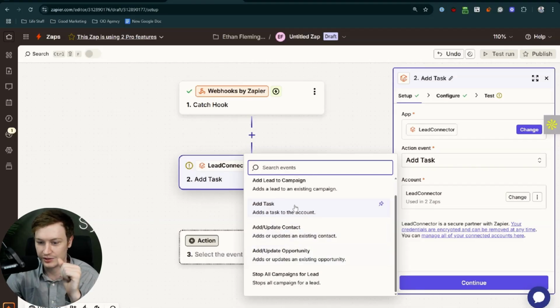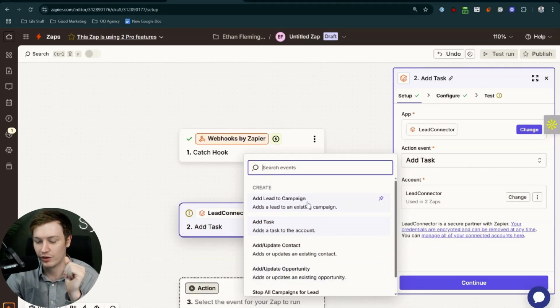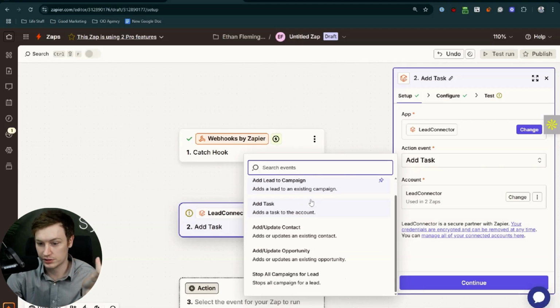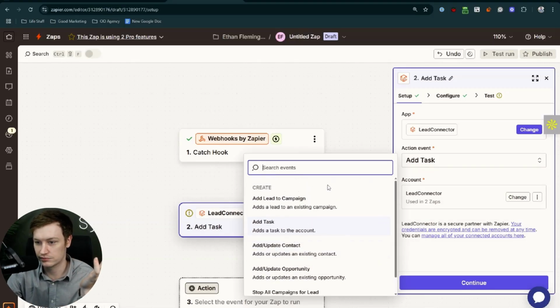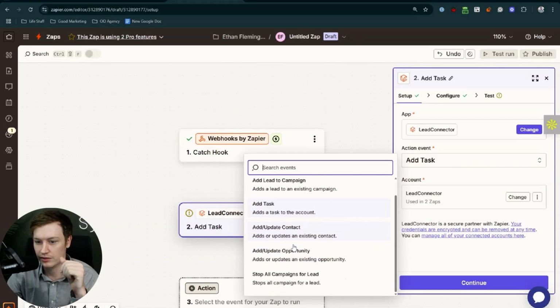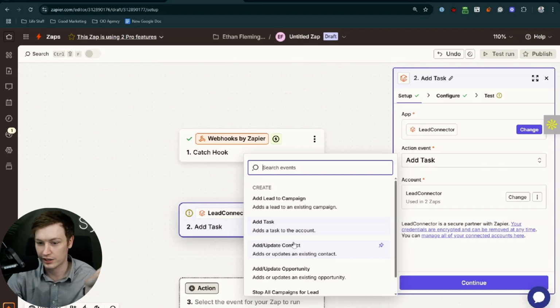Add task works pretty well, actually. But the one that I want to emphasize is going to be add lead to campaign. So for example, let's say I wanted to send a text message, and I want to add them to a manual call, right? There's no option for that in this action list here inside of Zapier. And so you might think, oh, there's nothing that I can do. Well, you can add to campaign.